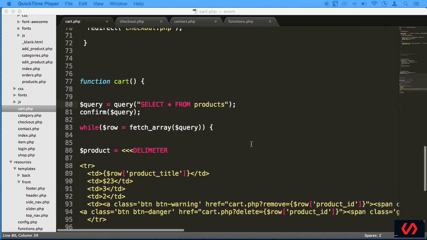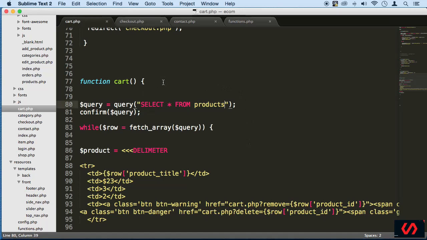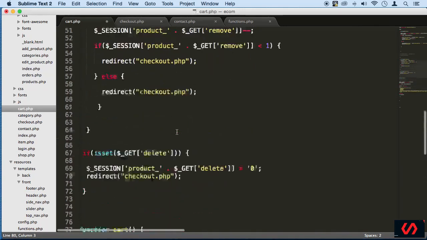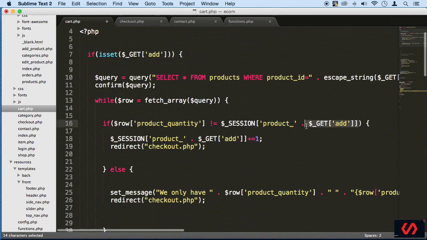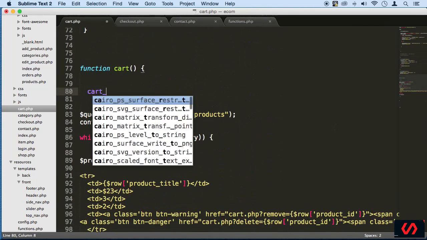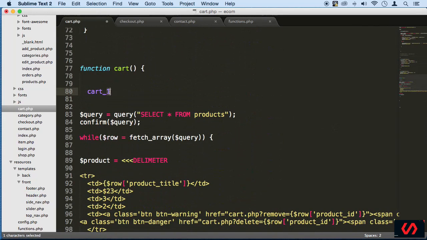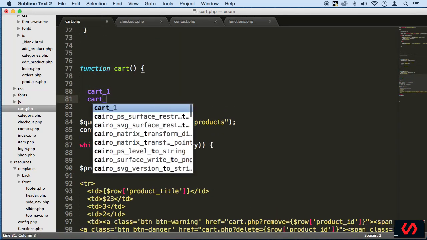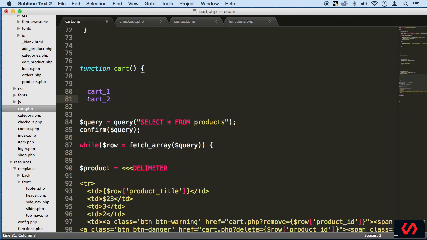Again, just like I said in the other lecture, we need to pull out the product ID. How do we know what the product ID is? Remember that every time we add the product, we are also adding the ID to it, which comes in the add GET request. The session looks like this every time we add it: cart 1, where 1 is the ID of the product. If we click add on another product, we'll display the other product's ID here. It could be ID number 10, and then we'll increment it by 1.